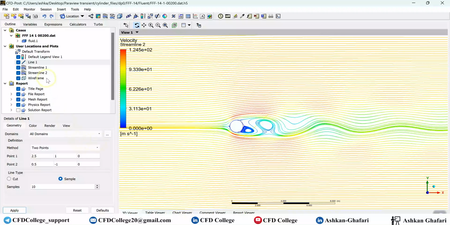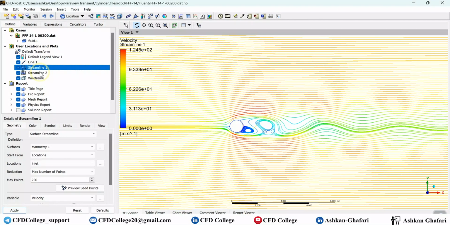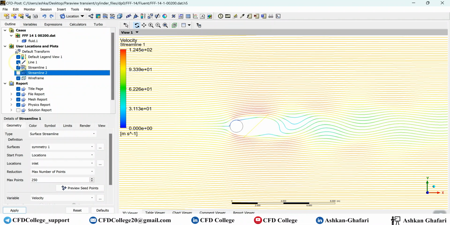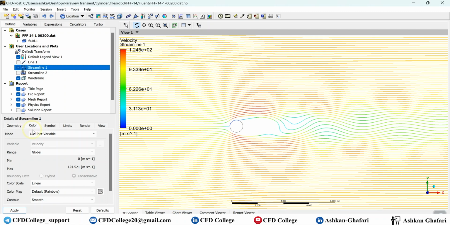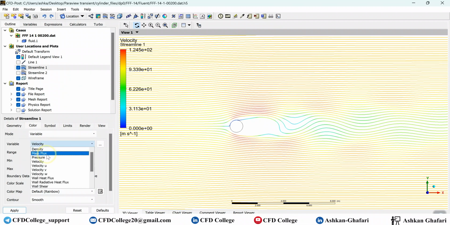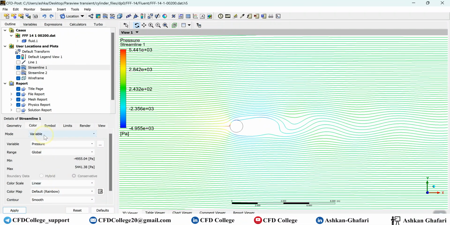What else we can do? Let me deactivate the second streamline and the line 1. If you go to the color tab, you can change the coloring of these streamlines. They are now colored by the velocity, the plot variable. You can change the variable, for example, to pressure, or you can specify a constant color.